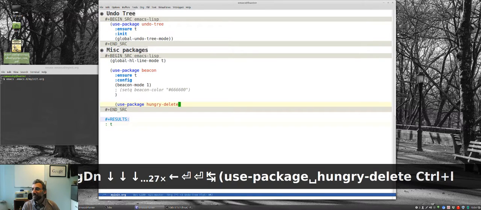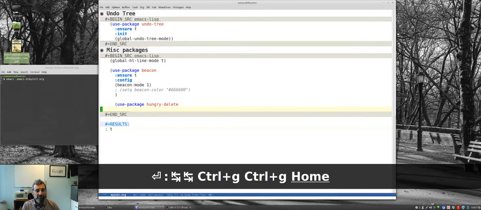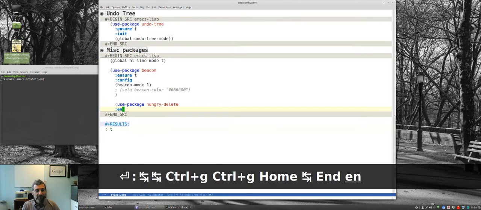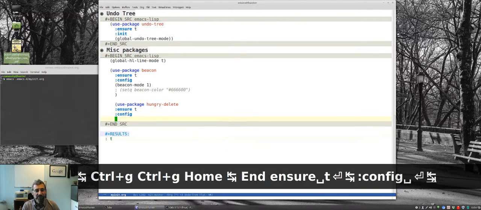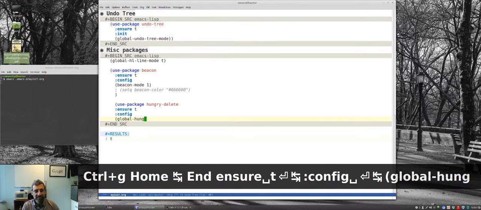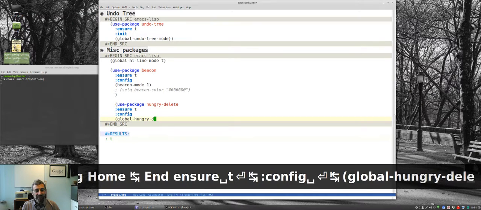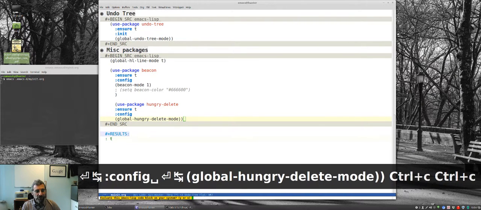Recenter that. Hungry delete. Let's ensure true in config, and I'll clean this up later. Global hungry delete mode.